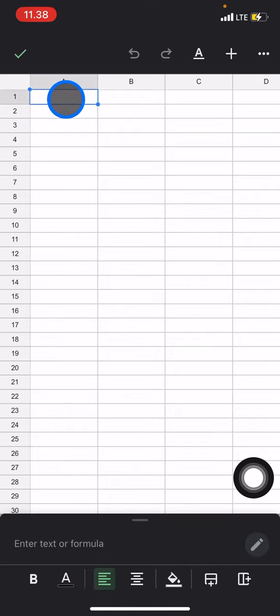So what is a cell? A cell is this. A cell is the combination between column A and row 1. We call it cell A1. And this one will be called cell B1. And this will be called cell A5. Okay, so that's the basic thing that you should know.